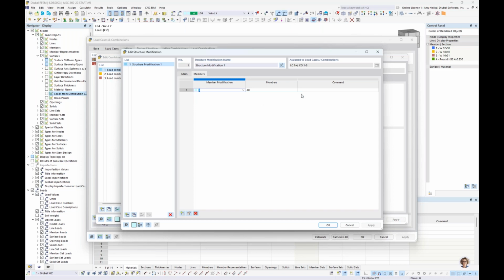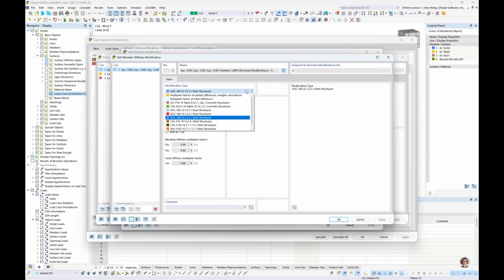Well, within this stiffness modification, you'll see directly within this dropdown the AISC 360-22 option from Chapter C to apply that stiffness reduction parameter, tau sub b, to each member. So we'll automatically account for that tau sub b factor for that stiffness reduction required by the direct analysis method.